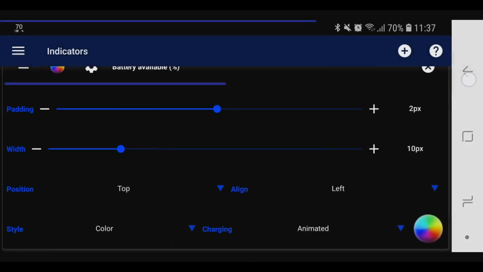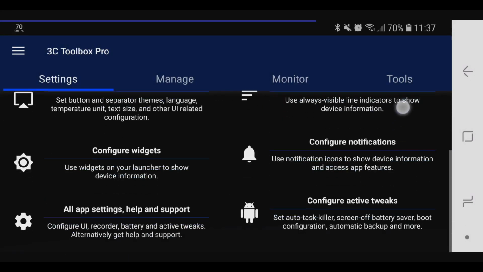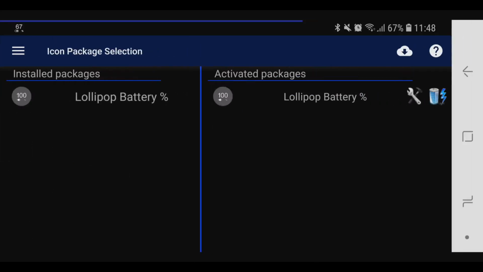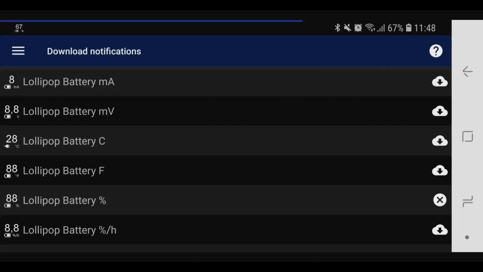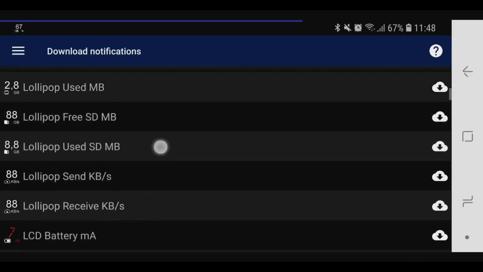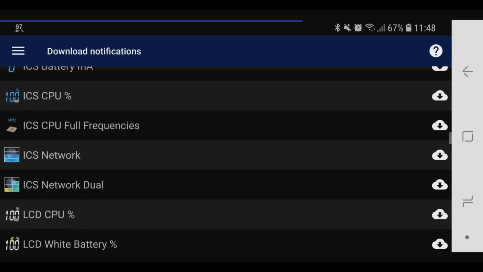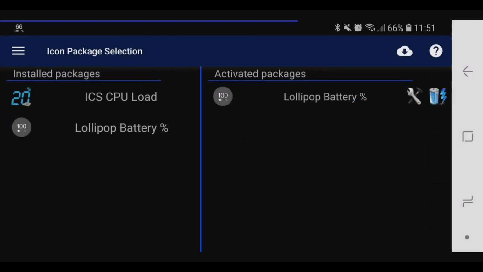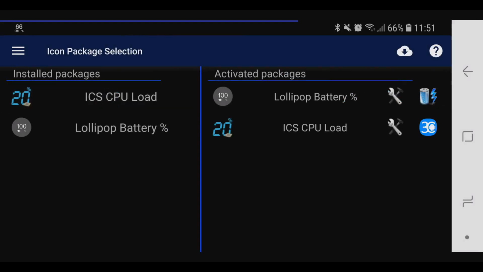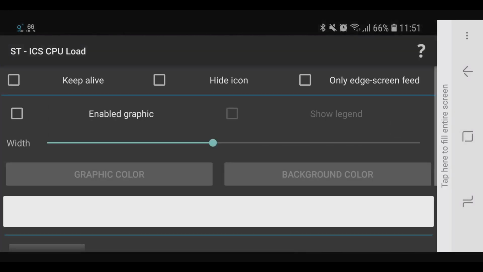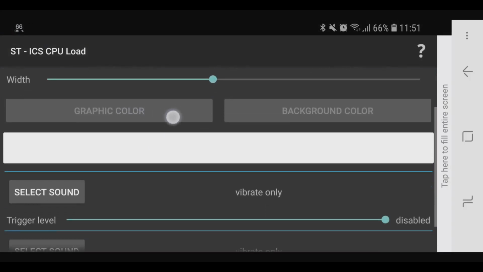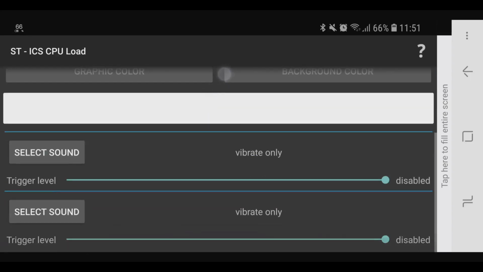Let's move on to notifications. Here you can add many different information again. Battery, CPU, memory. Just pick one that suits your taste. Then all you need is to add it to your list, and it's going to appear on the top. For each pack, you can configure a few other things, like hide the icon from the top, and you can even add graphics and pick the color you want. And for some of them, mostly CPU and temperature, you can add alarms.